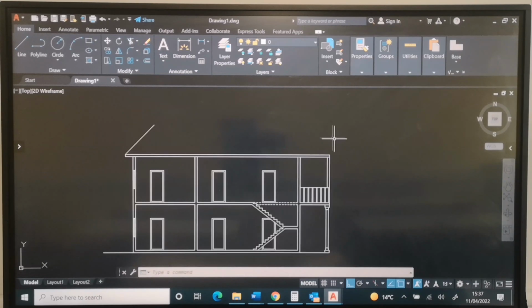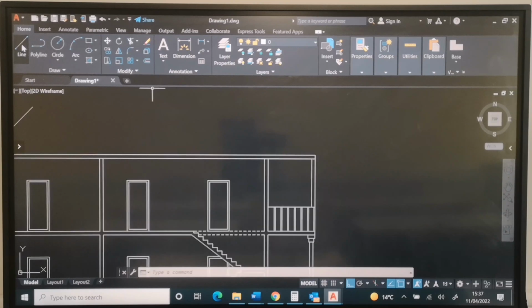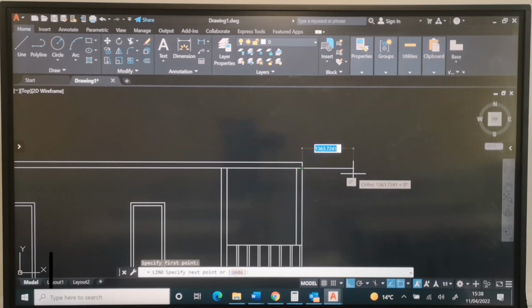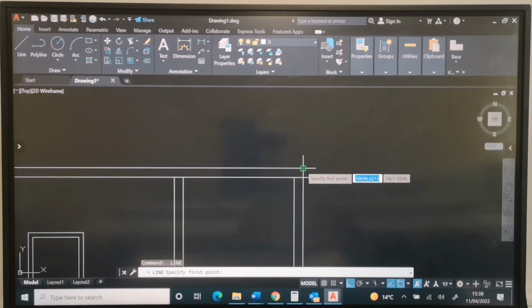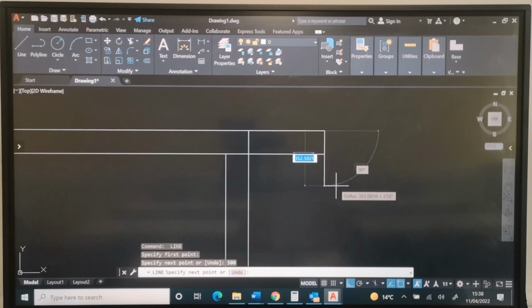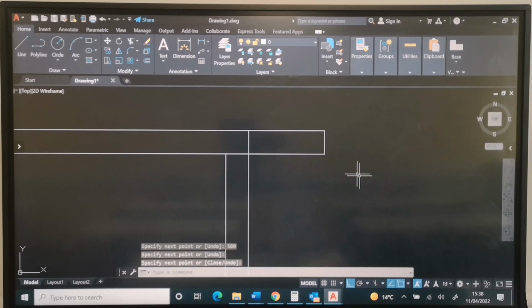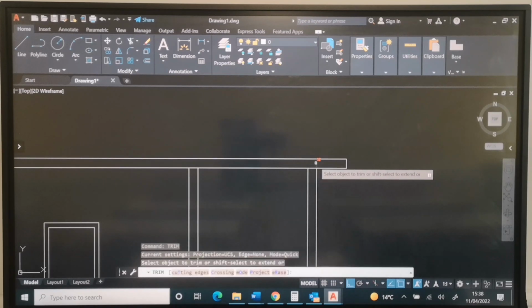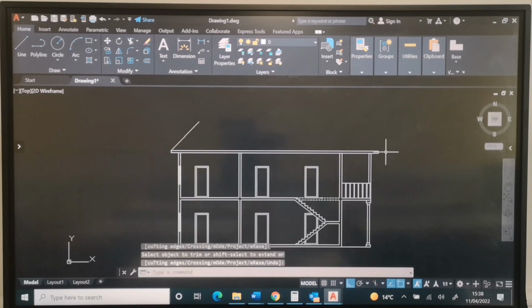Next, I need a roof angle on this side. What I will do is that I'll pick a line, extend this line by 500. Enter. I will extend this line by 500. Enter. I will click this end. Enter. Next, I can trim here off and enter.